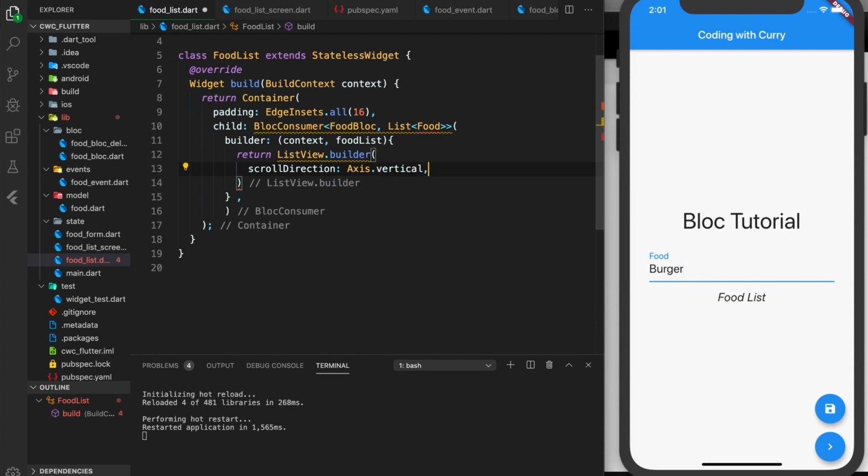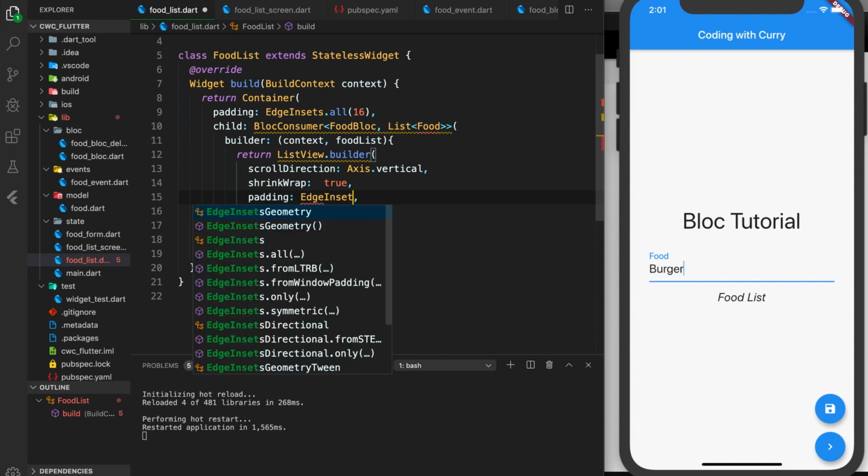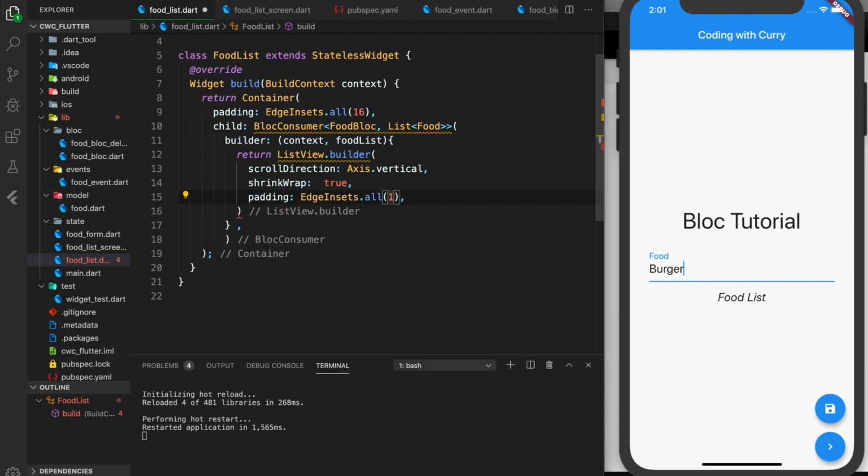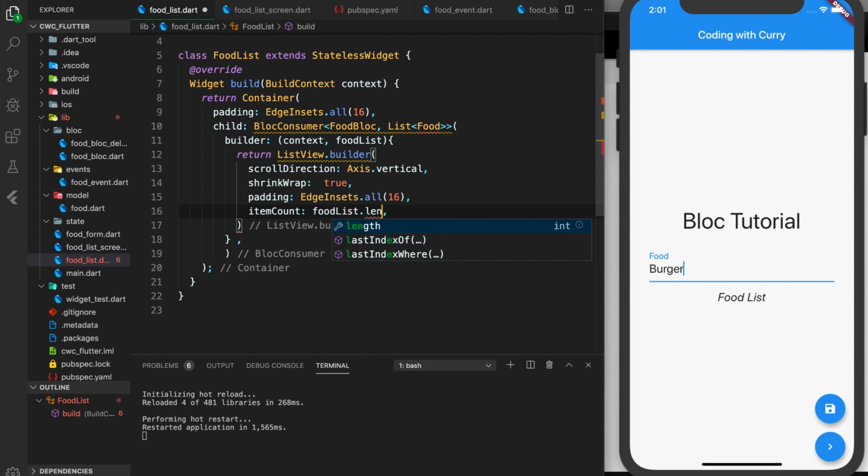So for this one, I'm going to have the scroll direction be vertical, so Axis.vertical, and I'm going to set shrinkWrap to true. If you don't know what all this is, you can just look it up in the ListView documentation for Flutter. And I'm going to set the padding to EdgeInsets.all 16, and I'm going to set the itemCount. I'm going to set that to the length of the food list. So foodList.length.